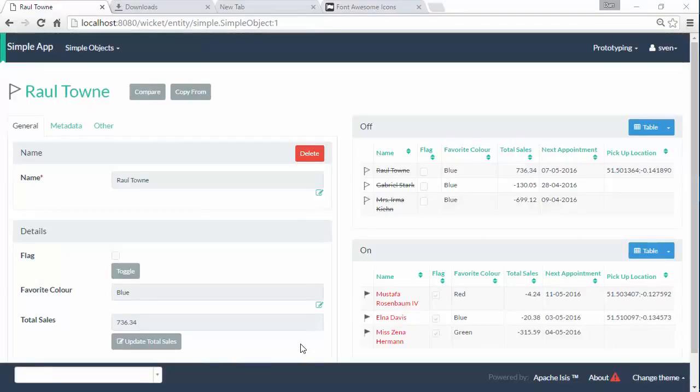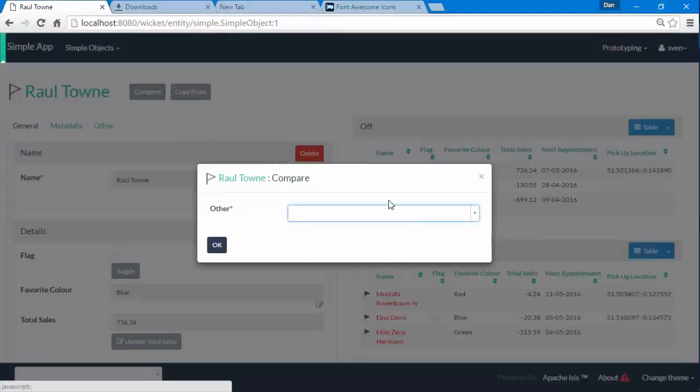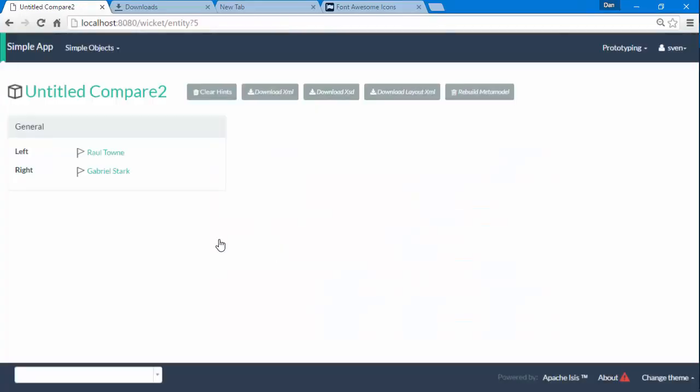Hello, and in this screencast for Apache Isis, I'm going to carry on working on a view model. We have one that's accessible through this compare action, and it allows me to choose another object, and then I can look at the two side by side. This is the view model, but it's looking rather ugly, so let's see if we can improve matters.